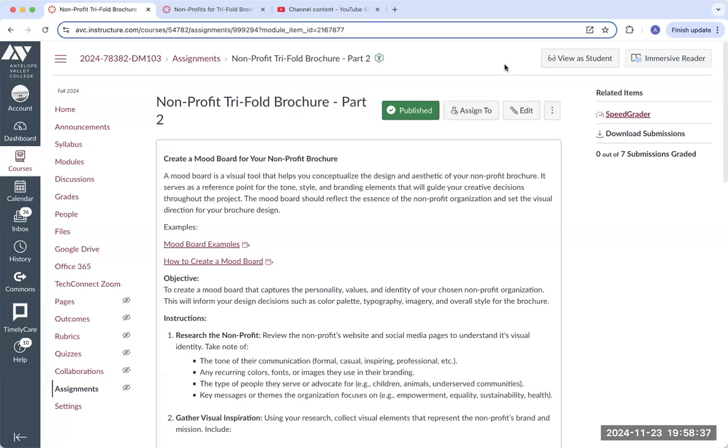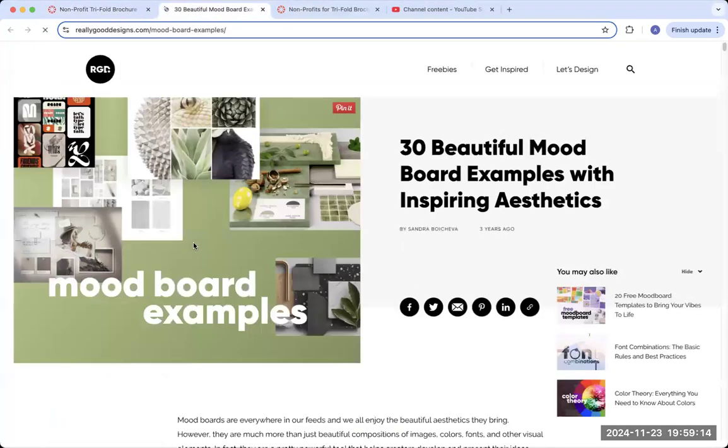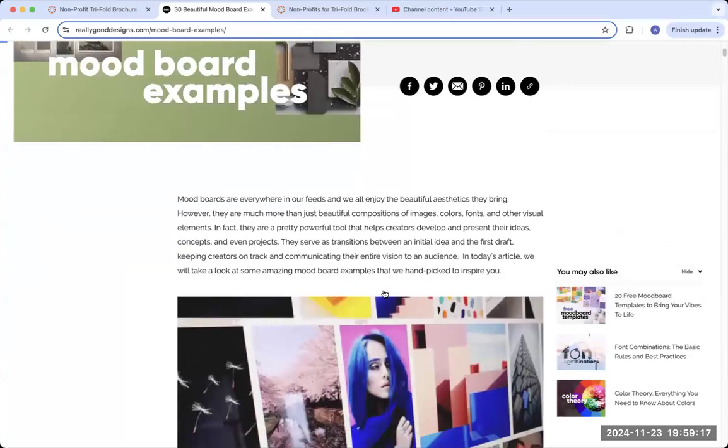Okay, so a mood board is a collection of images, inspiration for your project. And this can be for any project. Mood boards can be done for interior design, just your personal inspiration of things that you want to do with your career, your life, just anything in general. That's what a mood board is. Okay. So here is a link to mood board examples.